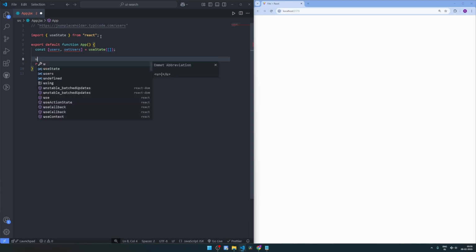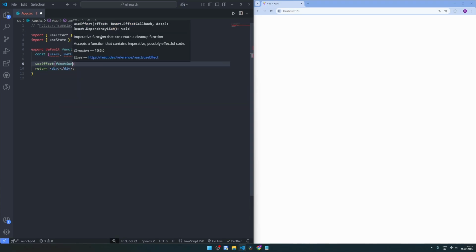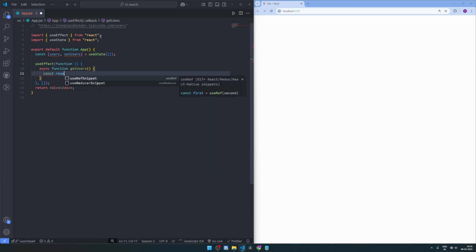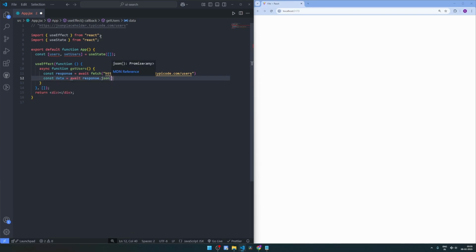We also need useEffect function. This will only run once, so empty dependency array. I'll have an async function called getUsers without any parameters, and we'll use the browser fetch API. So const response equals await fetch. I'll paste the URL, and we also need to call the JSON method. So data equals await response.json().